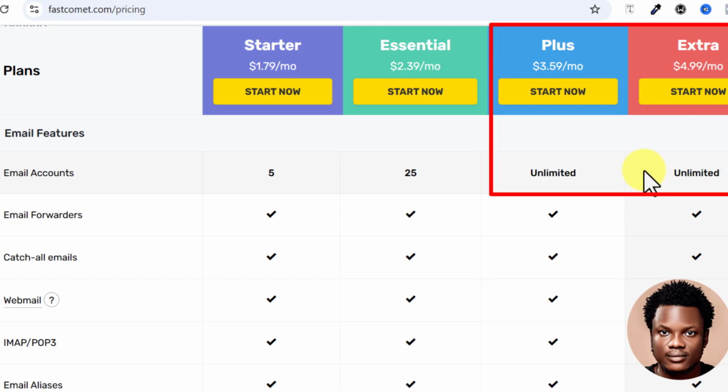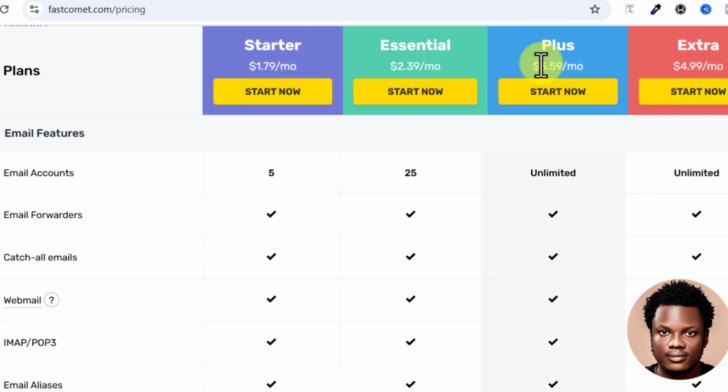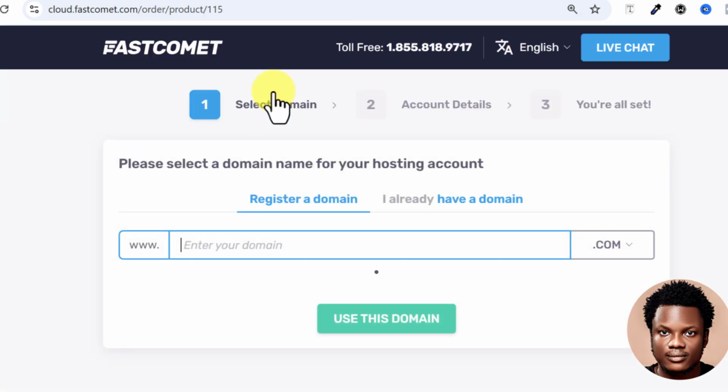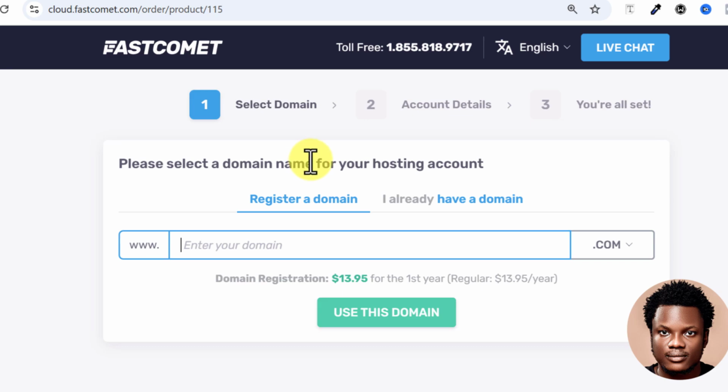So you can see the pricing here. It depends on any of them you want to choose based on your budget, but for me, I would go with the starter plan, which is $1.79 per month. So I'll just click on start now. Then it brings me into the page to select a domain name.